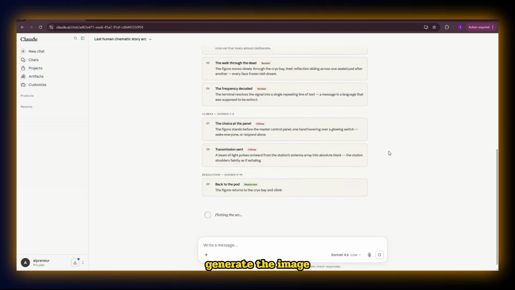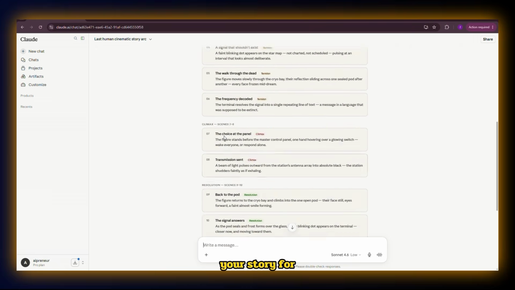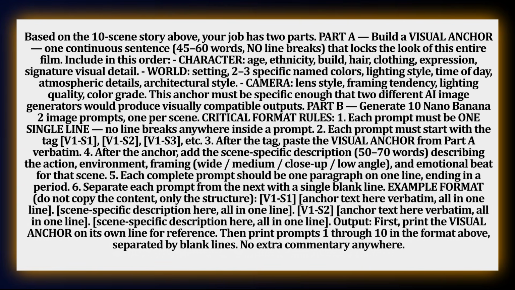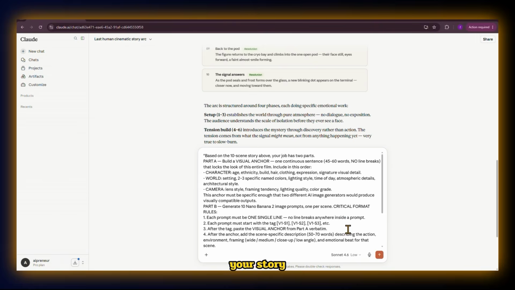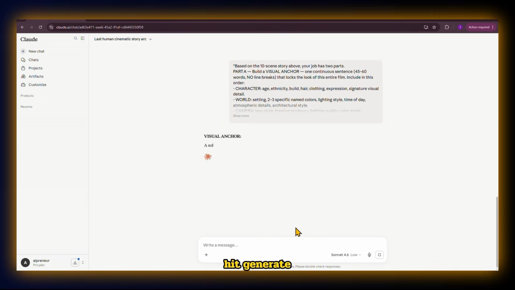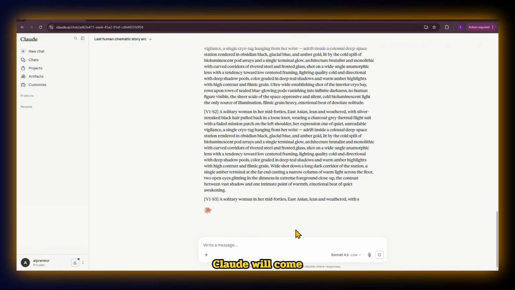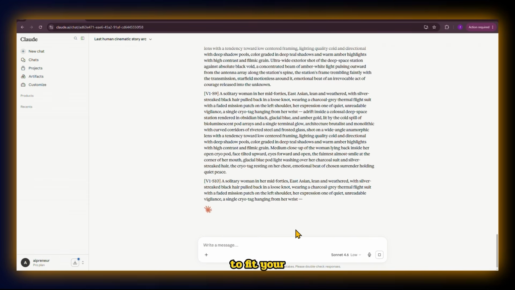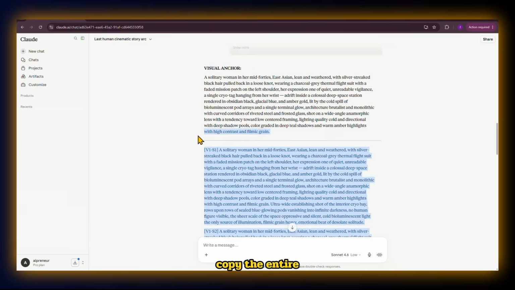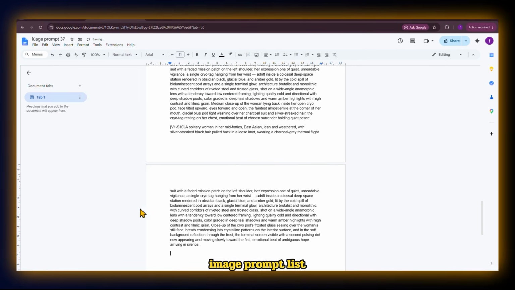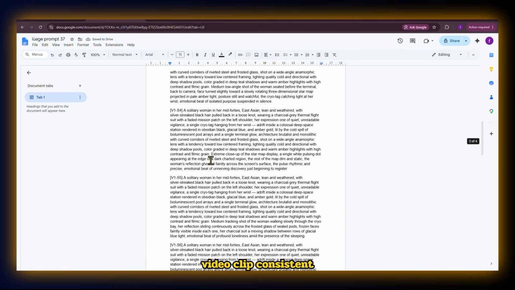Now move to generate the image keyframes that lock in your story. For that, paste this next prompt into the same Claude chat. That converts the visual beats of your story into scene prompts. Hit generate. In a few moments, Claude will come back with 10 image prompts to fit your selected story. Copy the entire output and save it. This is your image prompt list that keeps every video clip consistent.